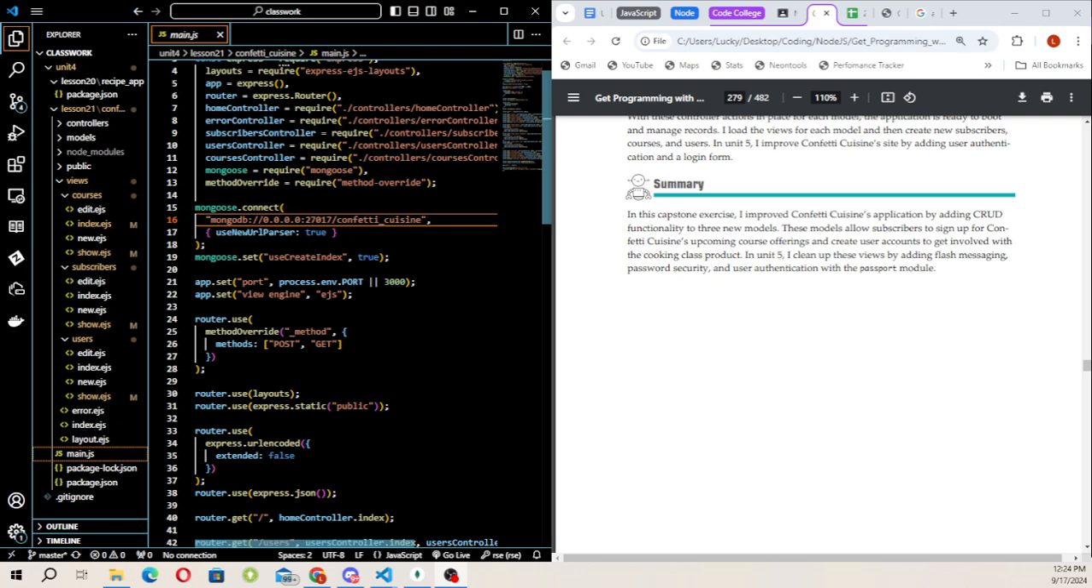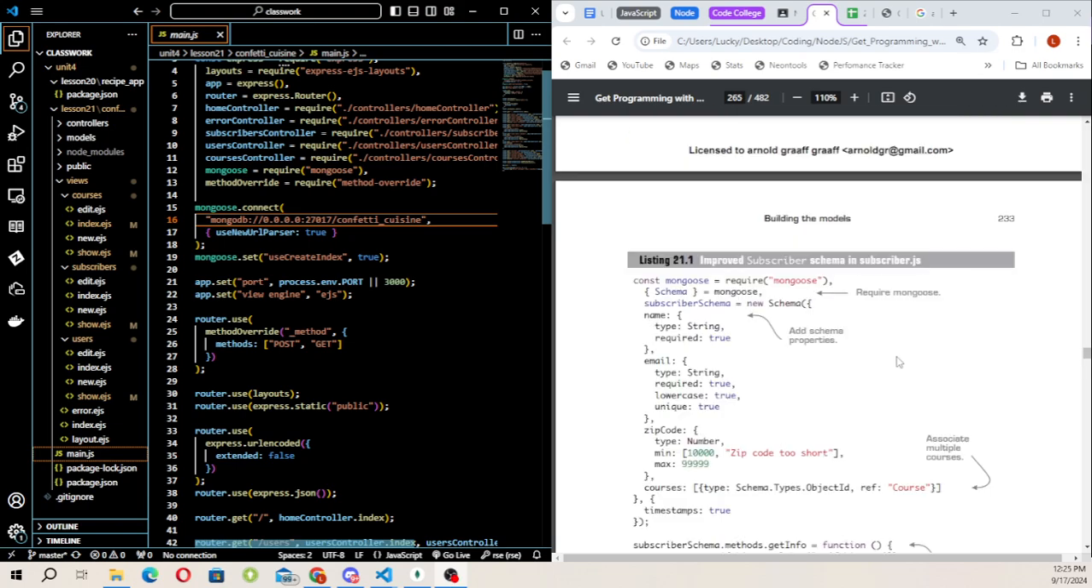Today we are doing the capstone exercise, and in this capstone exercise we improve the Confetti Cuisines application by adding CRUD functionality to 3 new models. These models allow subscribers to sign up for Confetti Cuisines' upcoming course offerings and create user accounts to get involved with the cooking class product. So the first thing we're going to be doing is building the models that we're speaking of.